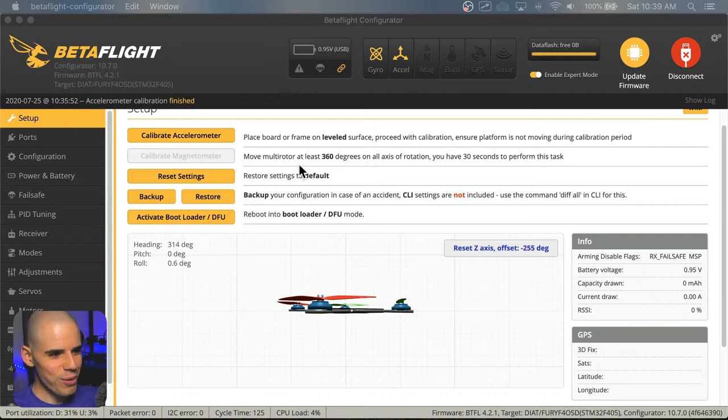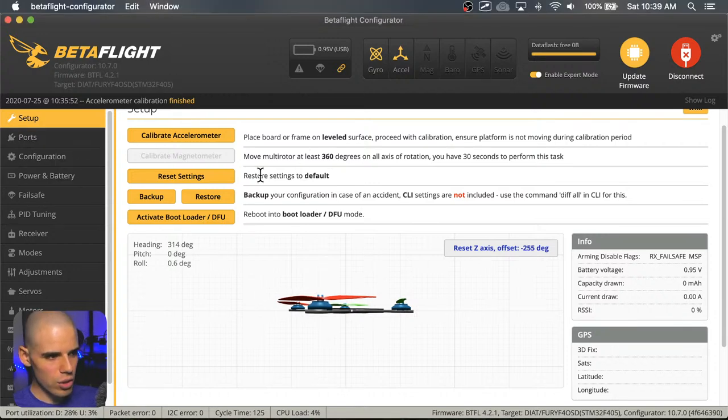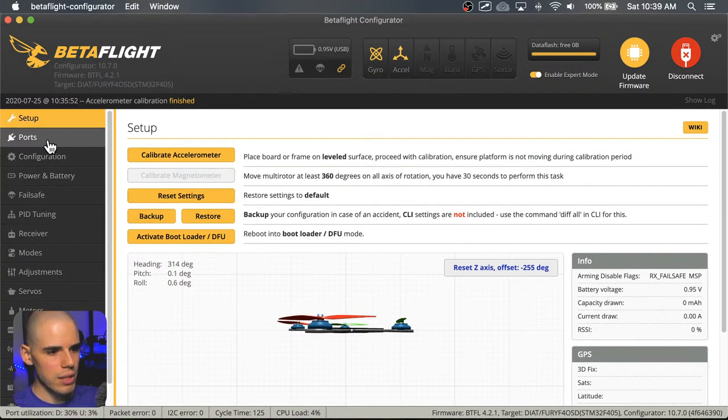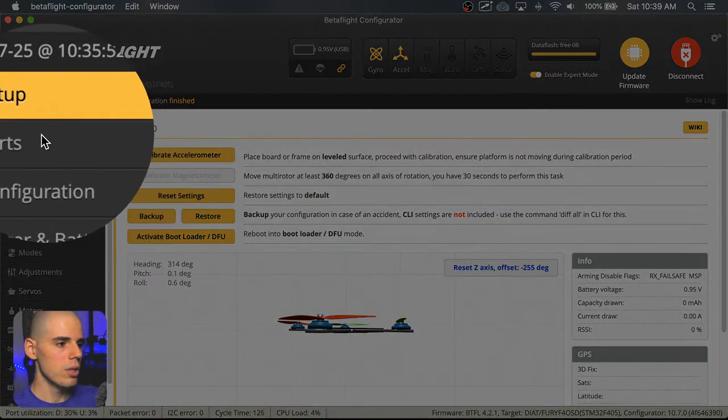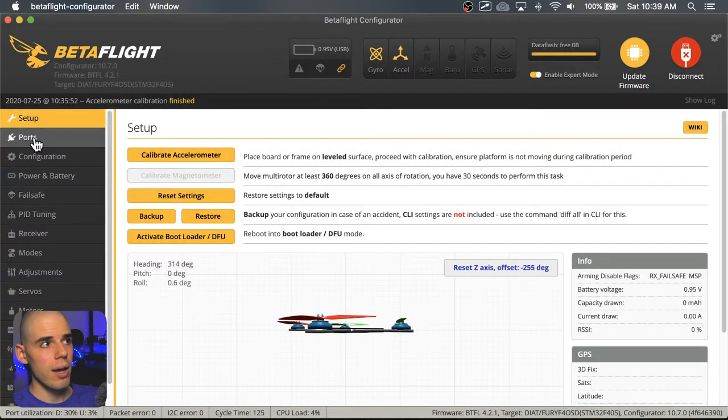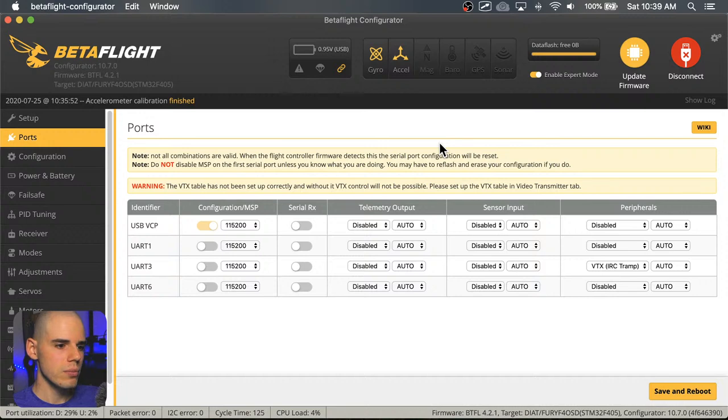All right, so this is our setup page. And the next thing we're going to do is go over here to the ports tab right there.